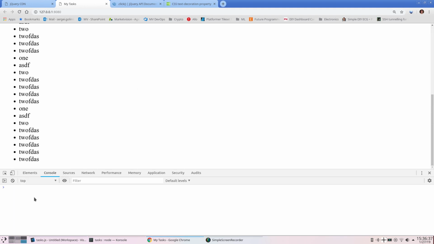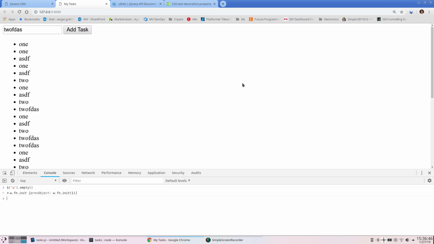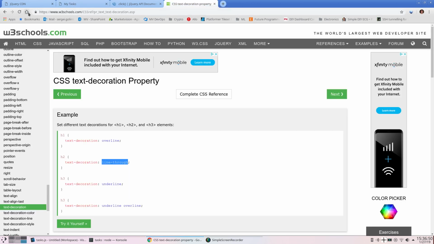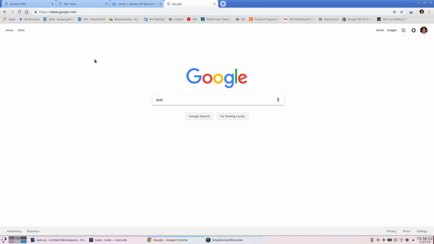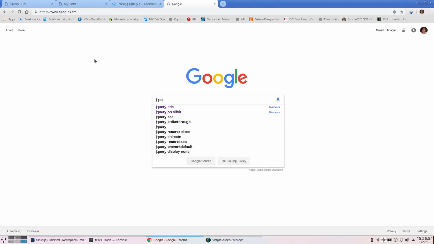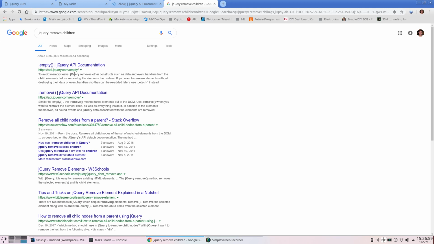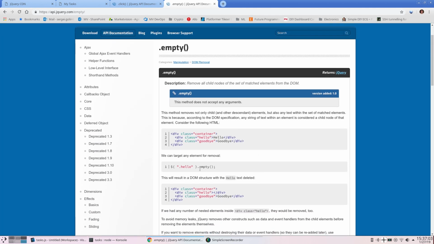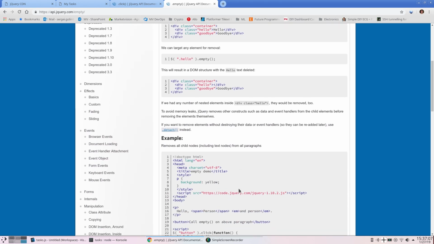So jQuery has something for that. I believe it's empty or drop children or something. Awesome. So it is not empty. So let's go ahead and Google around. jQuery, oops, remove children. Okay, actually looks like .empty would have done it.